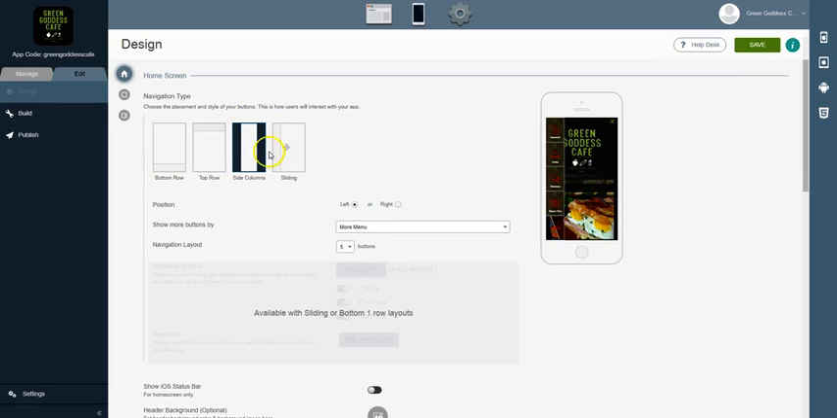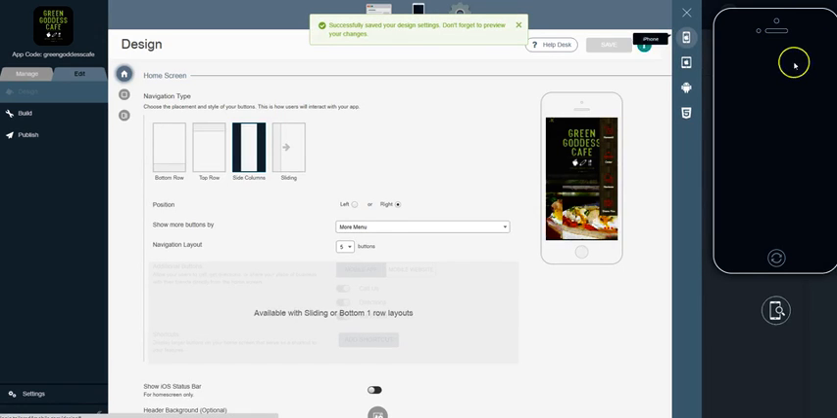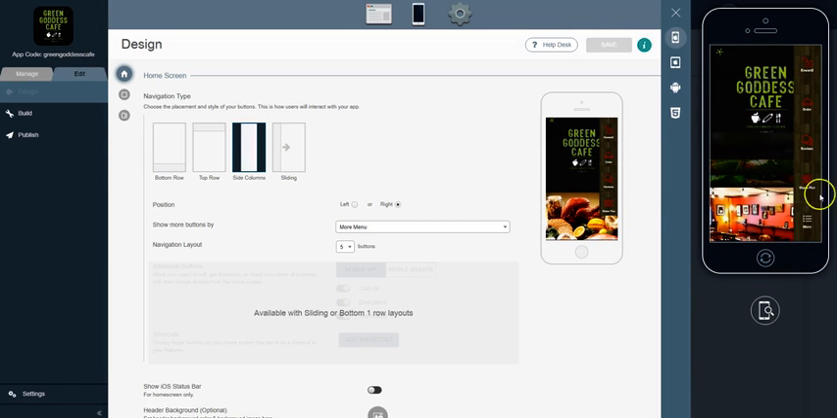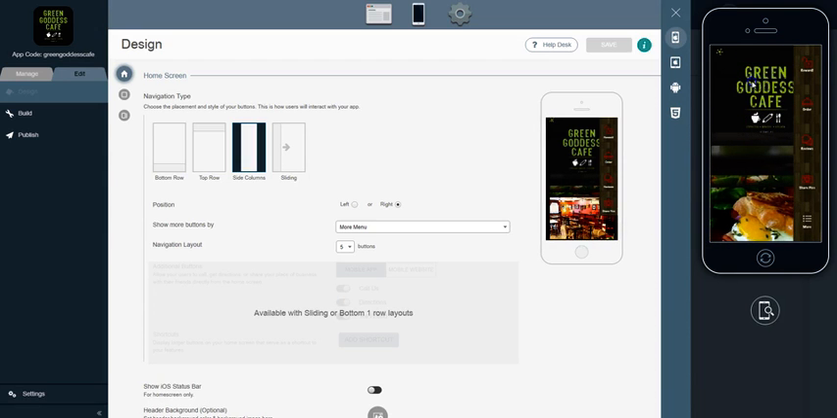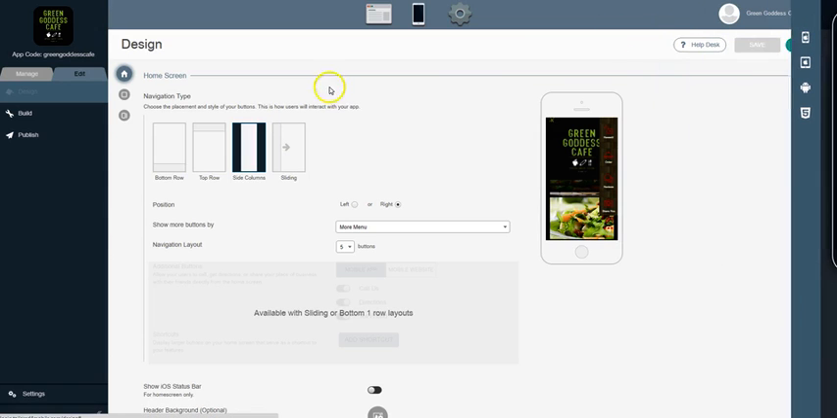The side columns, you can choose either left or the right side. I'll save that. And just like that, your navigation is now on the right-hand side of your mobile app. And when you do these sort of navigations, you'll obviously want to adjust the home screen to not overlap with this. So you'll want to design it in a way where probably I'd take the logo and move it a little bit to the left.